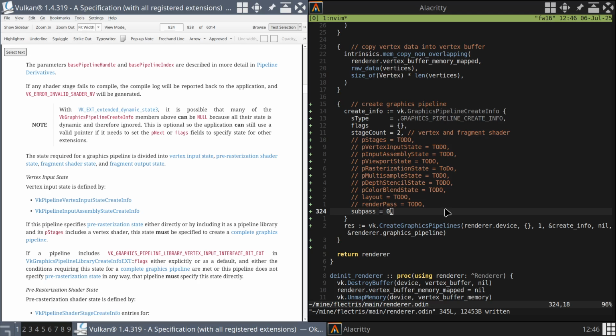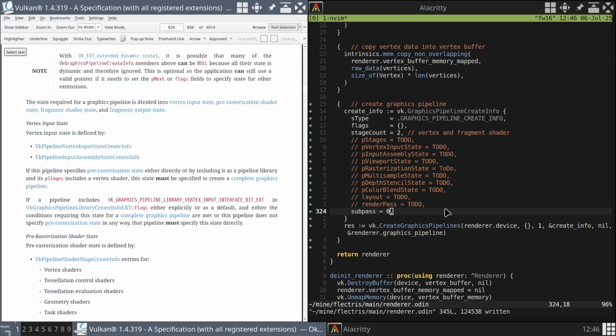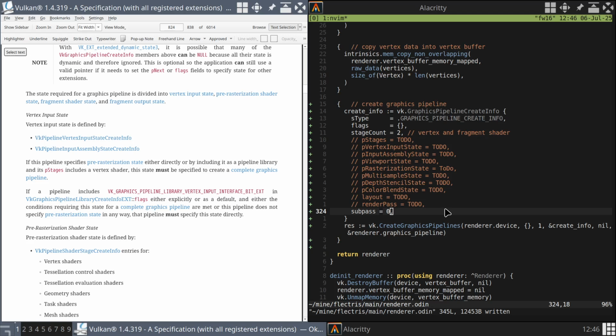If any shader stage fails to compile, the compile log will be reported back to the application and VK error invalid shader NV will be generated. Okay, so we might actually have to go and write our shaders at this point. The state required for a graphics pipeline is divided into vertex input state, pre-rasterization shader state, fragment shader state, and fragment output state.